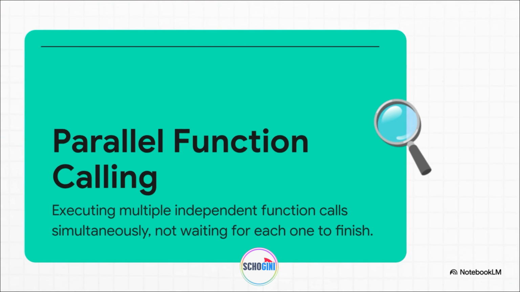And this brings us to the star of the show, parallel function calling. To put it simply, it's the AI's ability to run multiple different requests or function calls all at the same time without having to wait for each one to come back. Now, the key word here is independent. The tasks can't be relying on each other for answers.